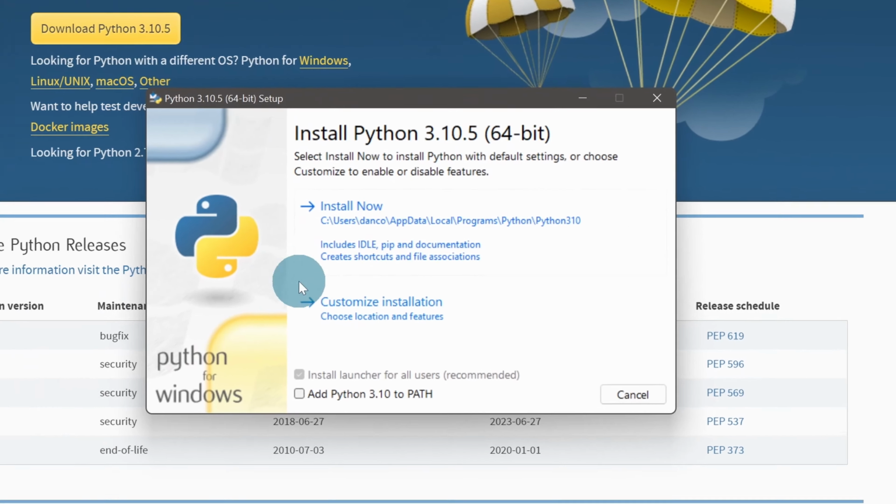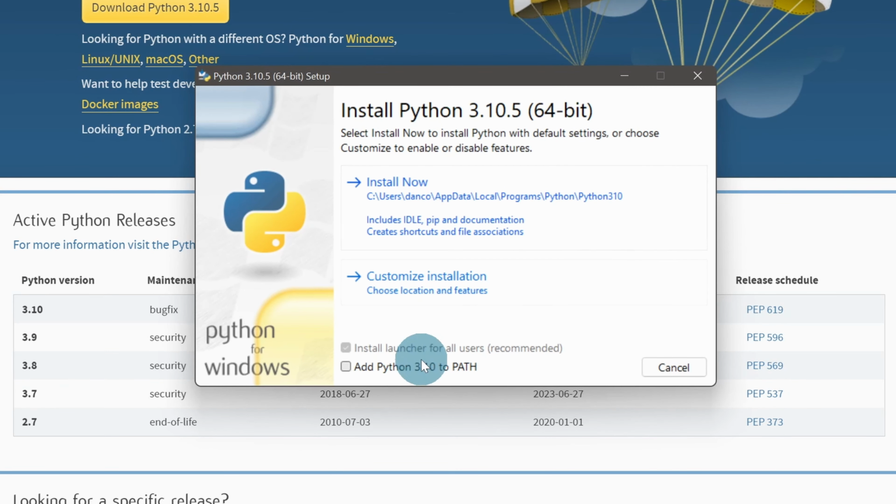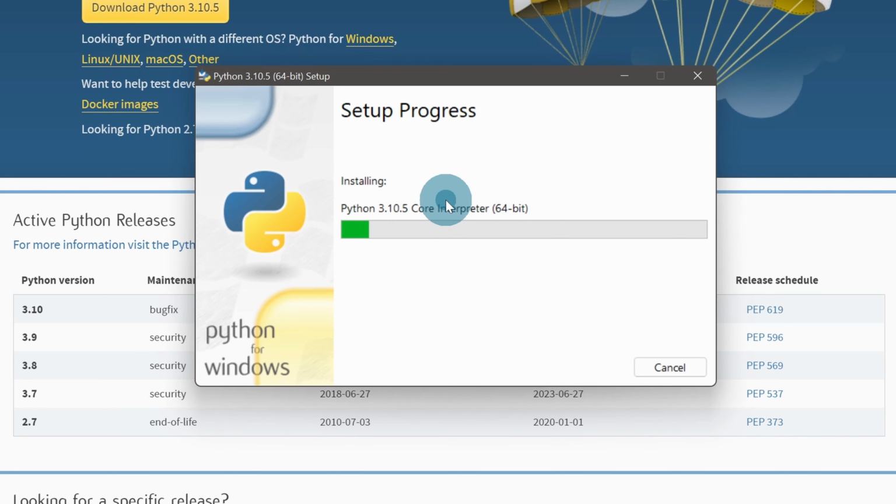Once you've done that, a box like this will pop up. I would advise you to tick the Add Python 3.10 to Path box. The reasons for this will become clearer later, but it allows us to do things where we can install packages through command prompt and things. Once you've ticked that, I would click Install Now.